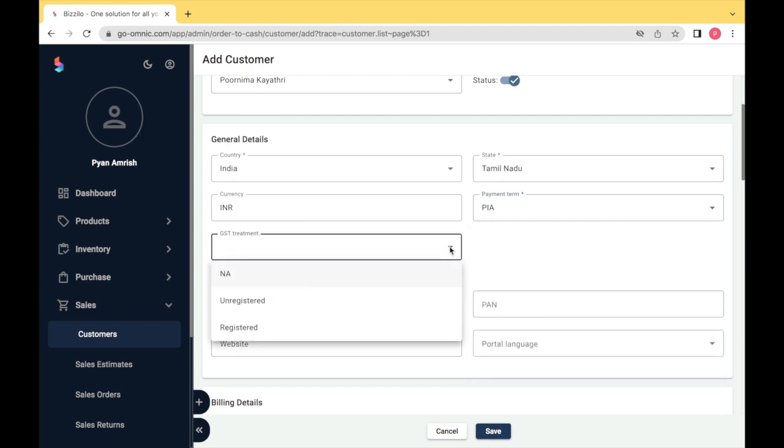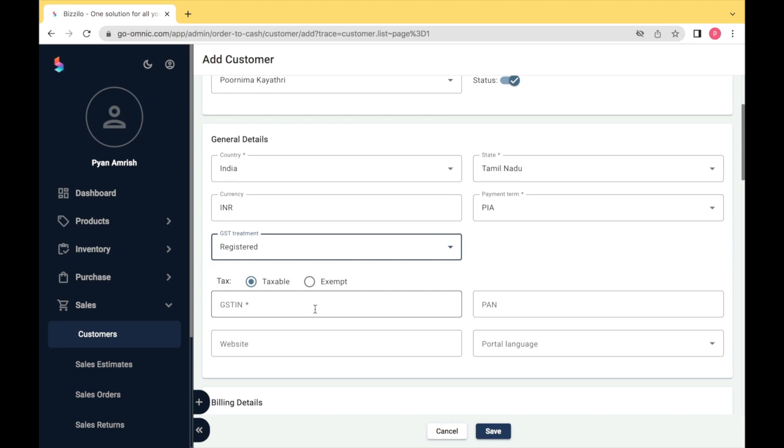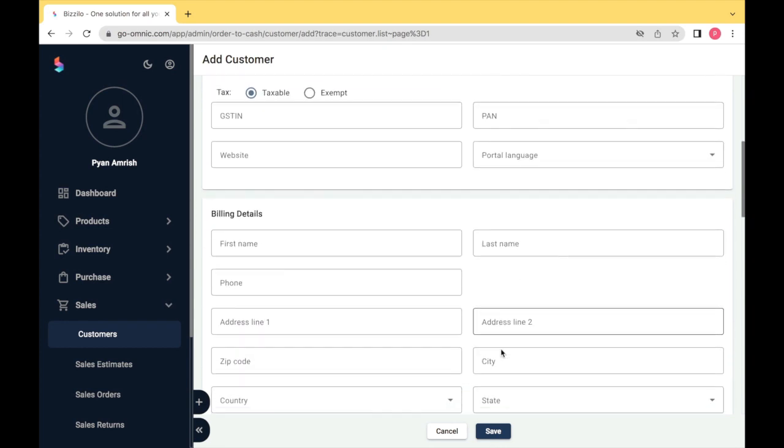Indicate the type of GST treatment associated with the customer, registered or unregistered. Specify whether the customer is taxable or tax exempted. For a GST-registered customer, GSTIN is mandatory, and the user can also enter the PAN number for accounting purposes. Enter the website URL of the customer and select the preferred portal language if the customer opts to access the Bizzilo portal.